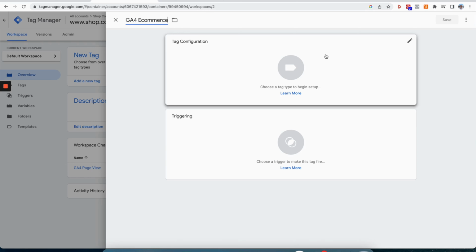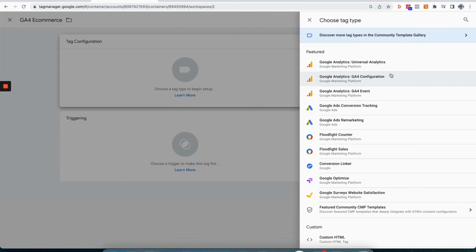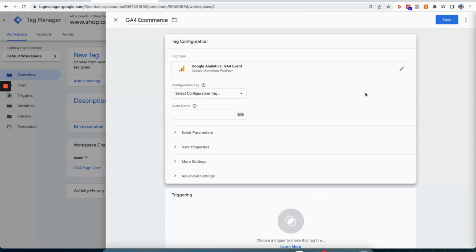All right, and we want to click tag configuration, and for the tag type, we're going to select GA4 event, and then we're going to select the GA4 page view configuration tag that you just created. All right, and then the next thing is you want to choose the event for your event variable. So what this is going to do is pass the name of the data layer event to your tag. All right, so now that you have selected the configuration tag for GA4 page view, this is the exact tag again that we just created.